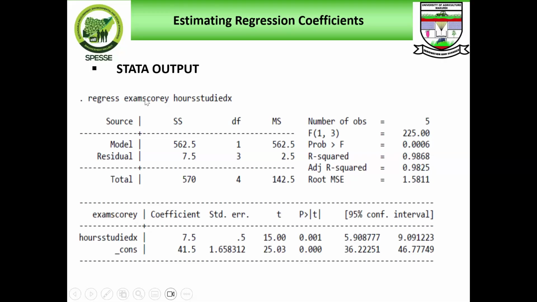What you have done is to regress exam score, which is your Y, on hours studied. In Stata, the first variable you put after your syntax is your Y, then X. So we want to regress Y on X. Now, this is what your result looks like. You see, the number of observations is 5, right? And our F statistic is 22.5. The p-value of the F statistic is 0.0096. If you look at the range I gave you, this is significant at 1%.